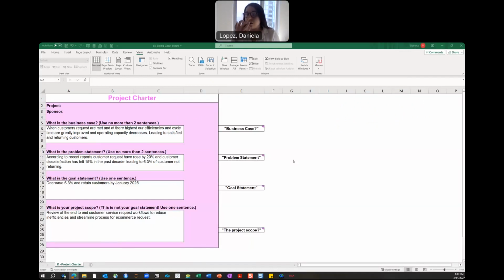There are other components that we might add to the project charter, such as the stakeholders that we'll be working with, the defects, as well as any additional opportunities, such as we're going to get a return of investment or we're going to save money. But for the purpose of this video, we're just going to tackle the four main criteria to the project charter, and that includes the business case, the problem statement, the goal statement, as well as the scope.